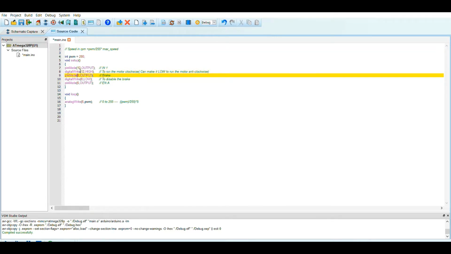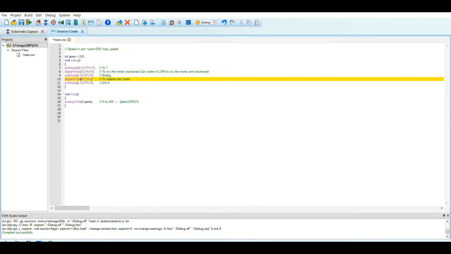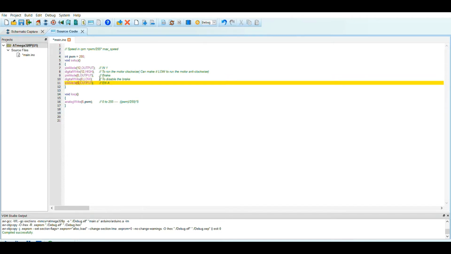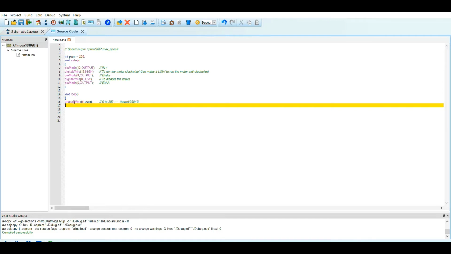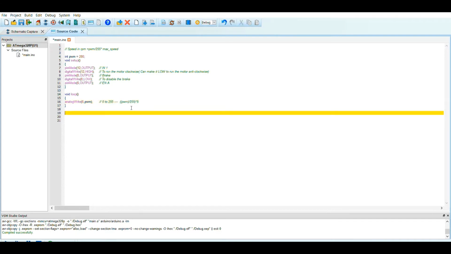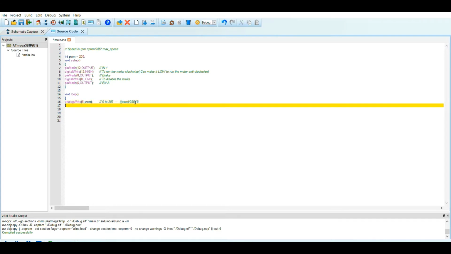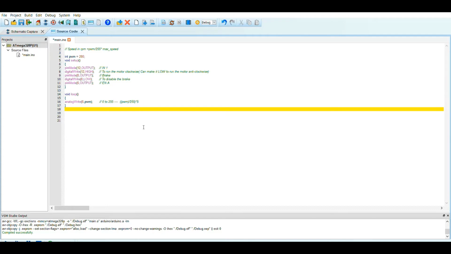Pin number 8 is the brake pin. I have disabled the brakes. Pin 6 is the enable A pin. Enable A pin is the pin on which we will be generating our PWM signal to control the speed of the DC motor. So here, this analog write statement will generate the PWM signal. Average voltage generated for any particular PWM value can be calculated by using this formula, and the speed of the DC motor is proportional to the average voltage.